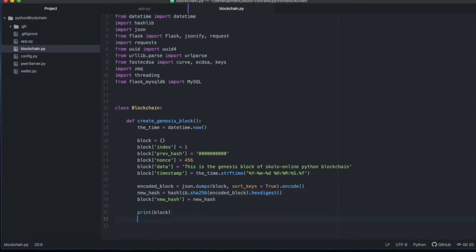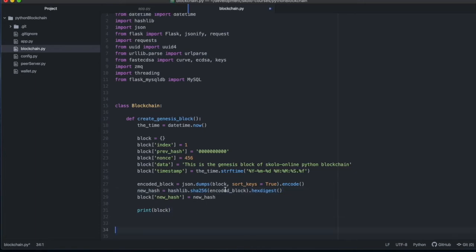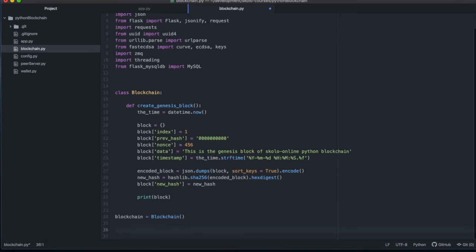For us to be able to test this function, we have to actually run it. So we have to call or invoke our class. We're going to call it blockchain, and blockchain is equal to Blockchain. What we're doing here is calling the blockchain class and putting it under this variable blockchain. Then we're just going to run the function create Genesis block. So we say blockchain dot create Genesis block, like that.